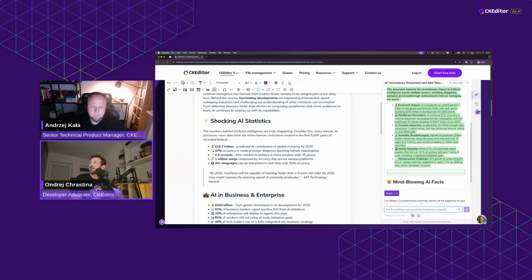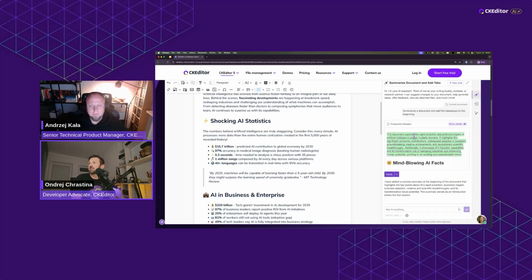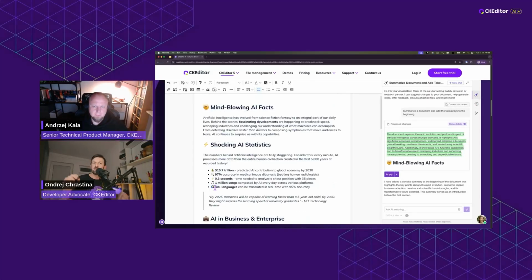So I can then go back, and if I have this summarized document from the previous one, you can see it's just one paragraph. The result is fairly okay. It basically gives you its highlights, AI's significant economic contribution, adoption in business, and so on and so forth. So it's not off, but it doesn't use any complex typography. It doesn't really fit the vibe of the document with this setup.